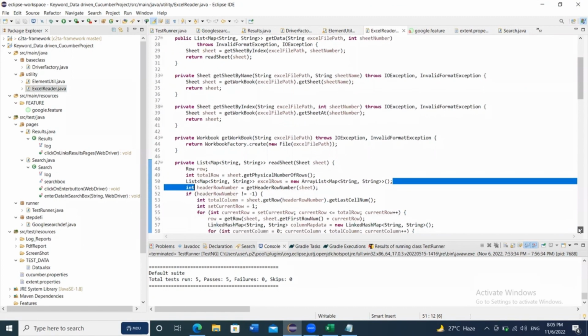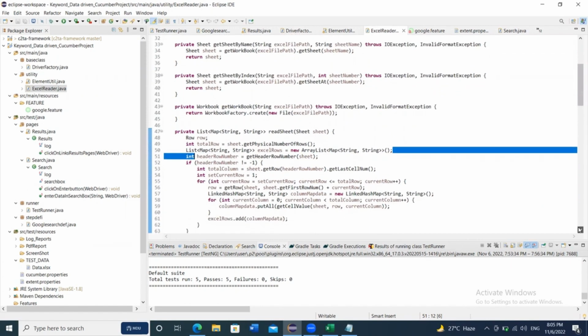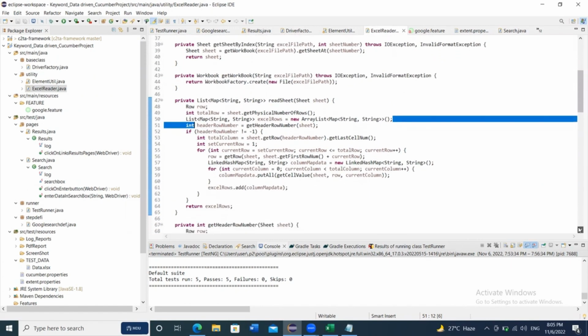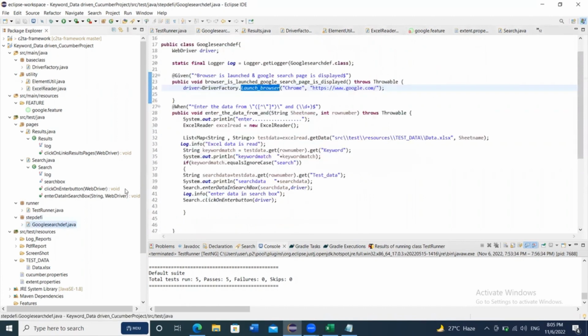We are finding the list of rows and then iterating over it, getting the count, and we are going to iterate with the help of this. So this is how we went through the step definition file and the Excel reader.